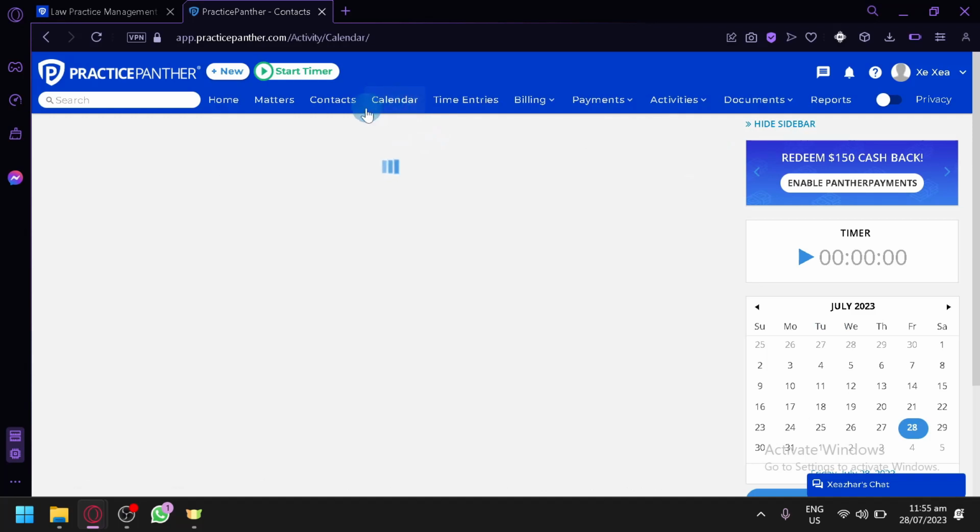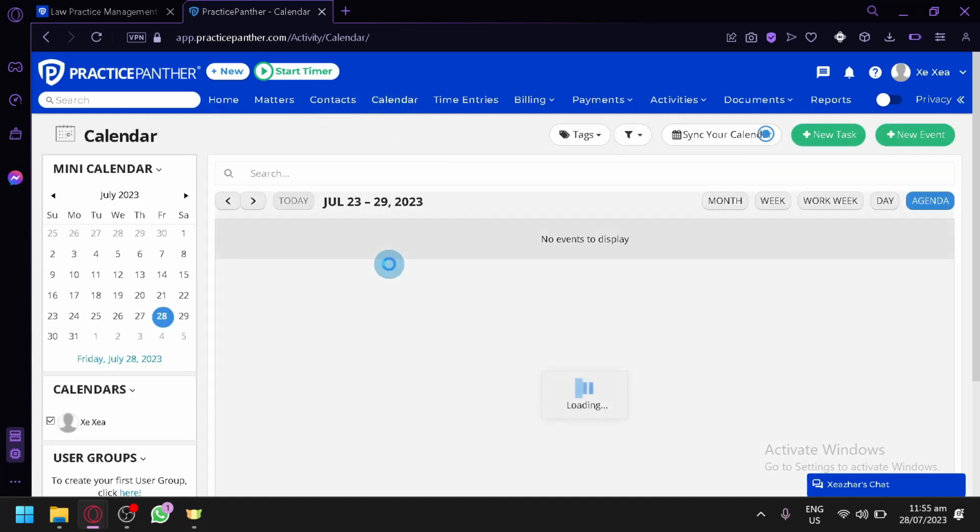You also have your calendar over here. You could sync this to any calendar that you want. If you have a Google Calendar or all those other types of calendar, you could sync them over here. That will automatically put all your different events into this section as well. Or you could also create a new task or a new event directly in Practice Panther as well.